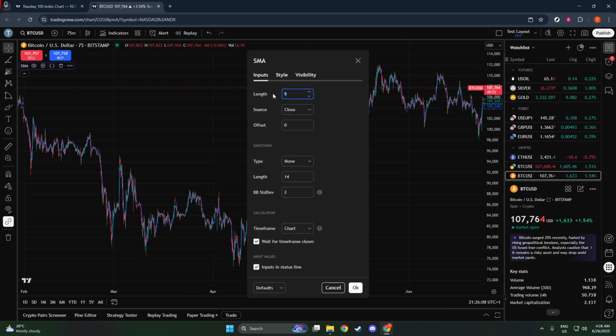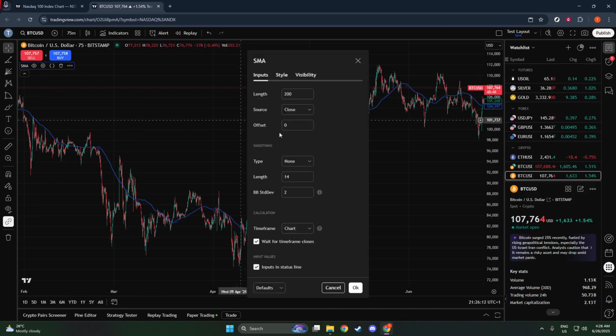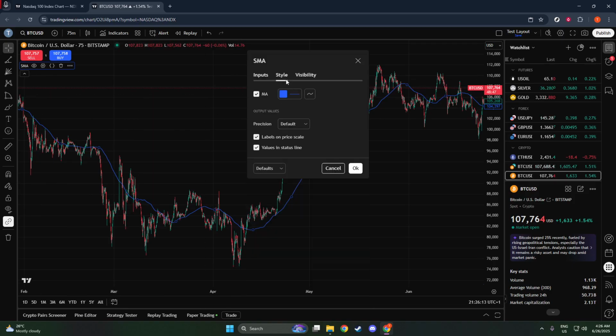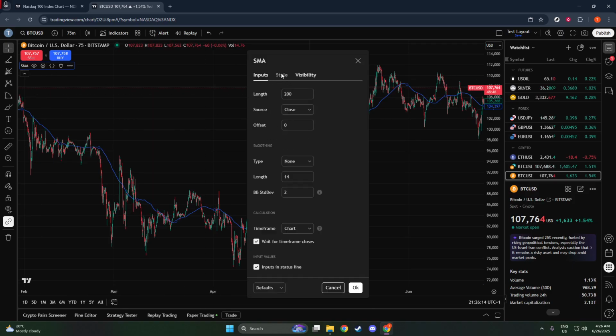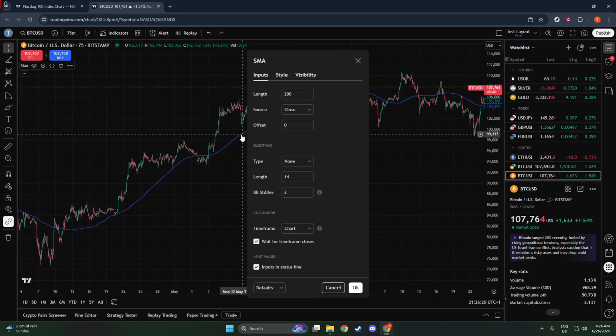Change this to 200. This adjustment ensures the moving average considers the last 200 data points, which essentially gives us the 200-day moving average. Set the source to close so that the calculations are based on the closing prices, providing a clear picture of trends over longer periods. If you're working on an intraday chart and want it to reflect the daily time frame, go ahead and optionally change the time frame to 1D.